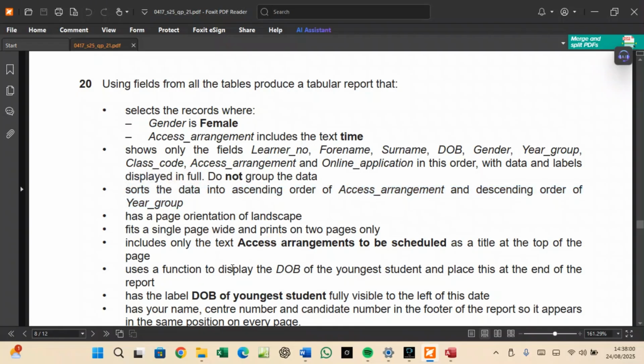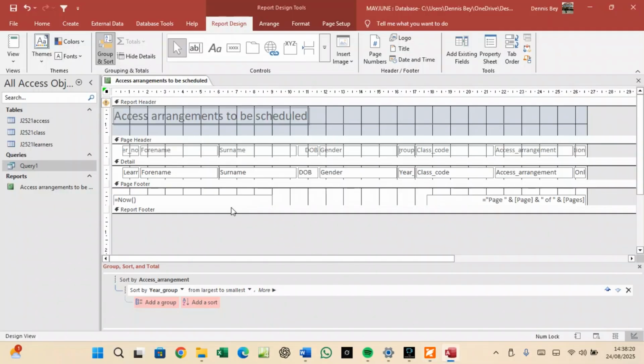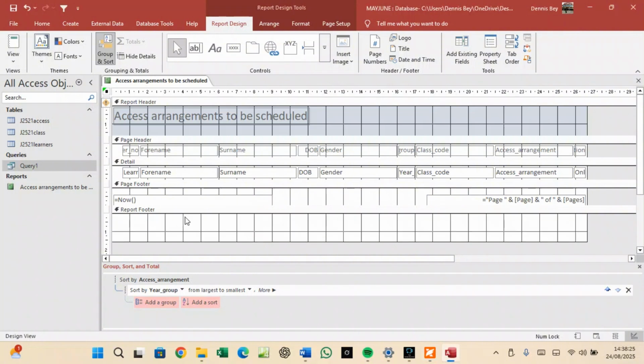Use a function to display the date of birth of the youngest student and place this at the end of the report. At the end of the report, they want to know the youngest student. So if I come here, they want it to be at the end of the report. So the report is here. This is where you put it. Whatever you put on the report footer will appear at the end of the report. And what you put on the page footer will appear on every page.